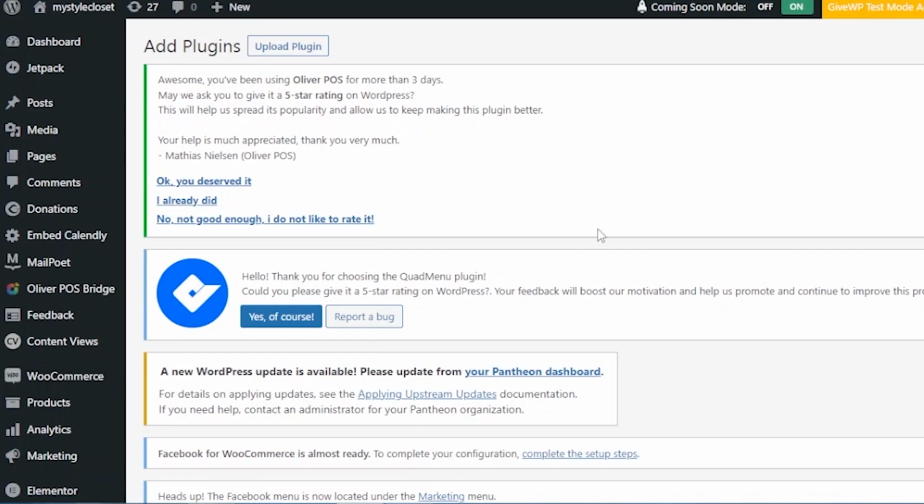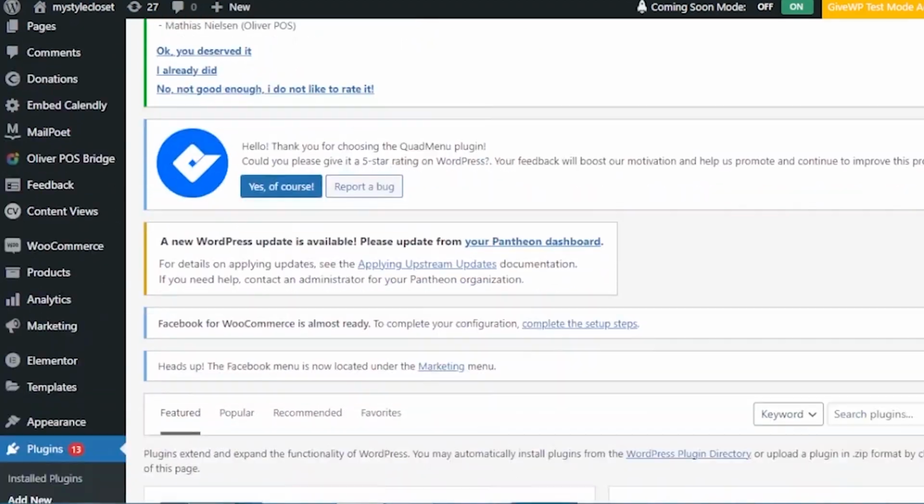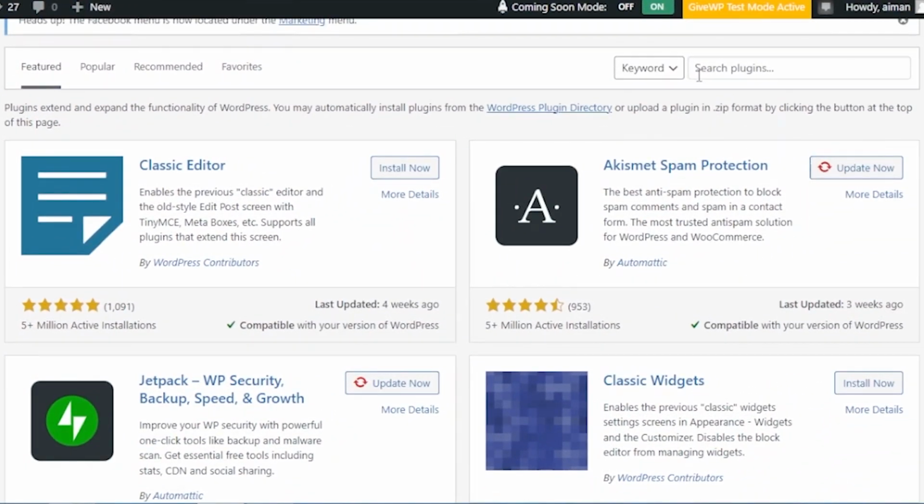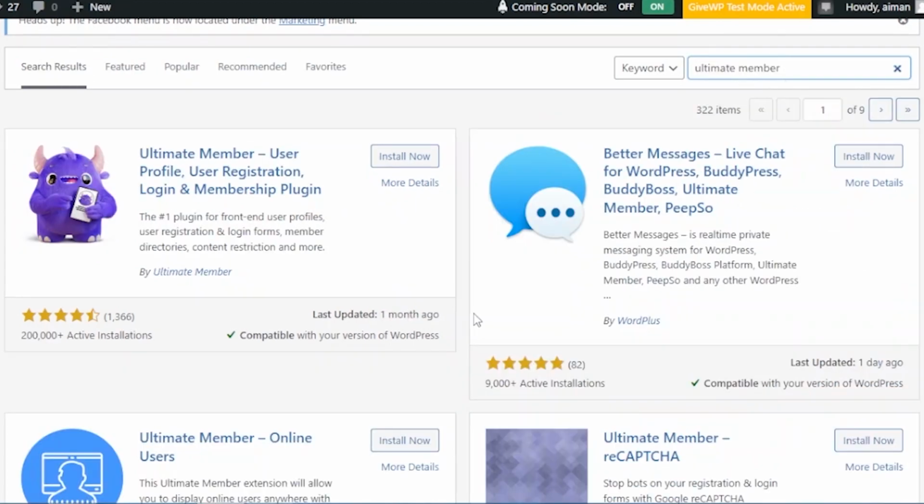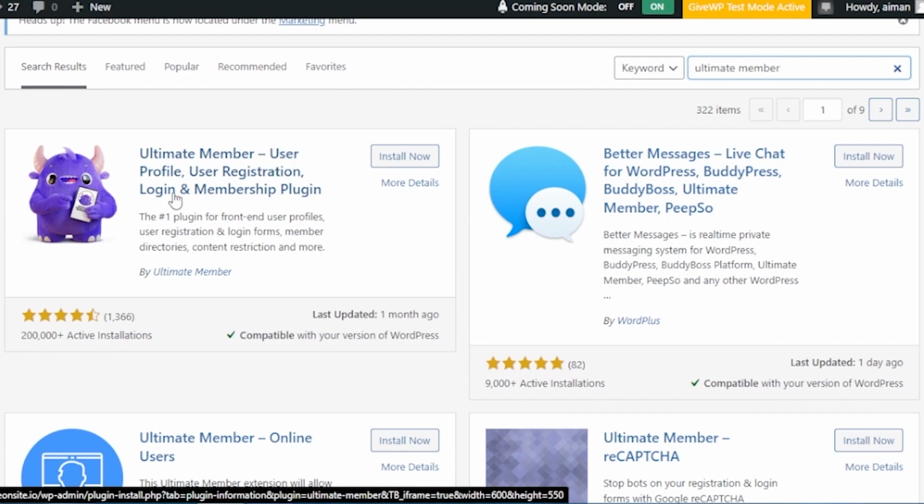So after that, after coming on to your plugins, what you need to do is you need to find a plugin that I'm going to tell you. That plugin name is basically Ultimate Member. Okay, so here you can see this is the plugin that I was looking for. It is named Ultimate Member User Profile, User Registration, Login and Membership plugin.